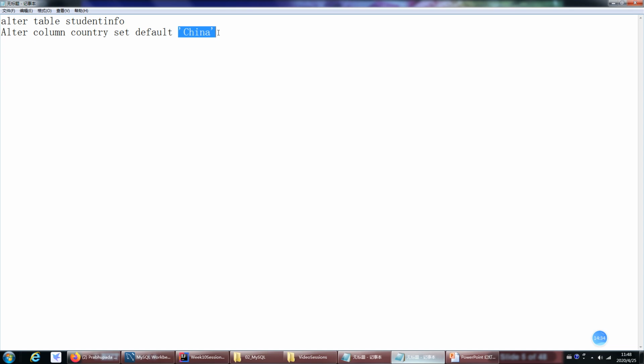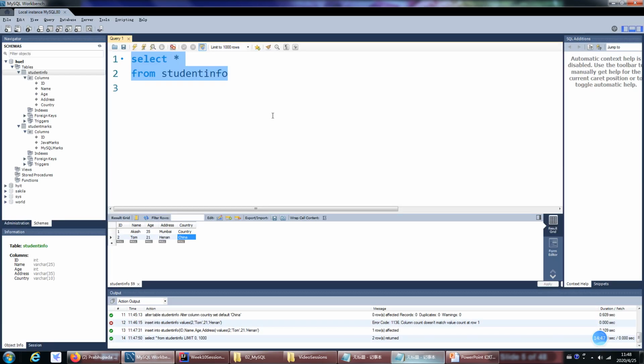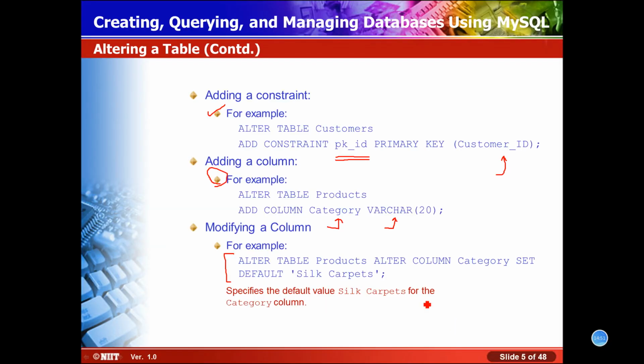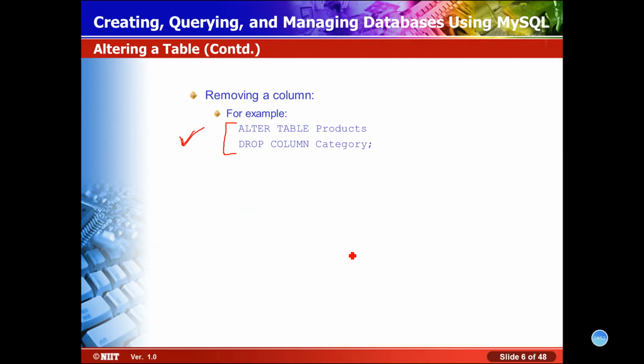Am I clear with this part? Okay, I hope I'm clear with this statement. You can set a default value for any column. Like I'm setting a default value for country as China. All right, so this is clear to you all, right? Next step, I hope you have understood how to remove a column.